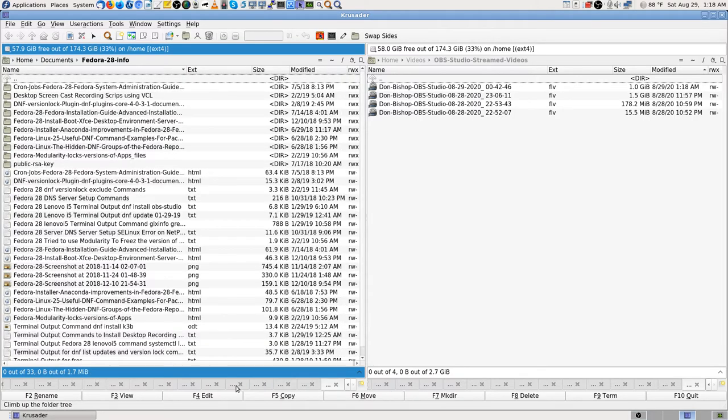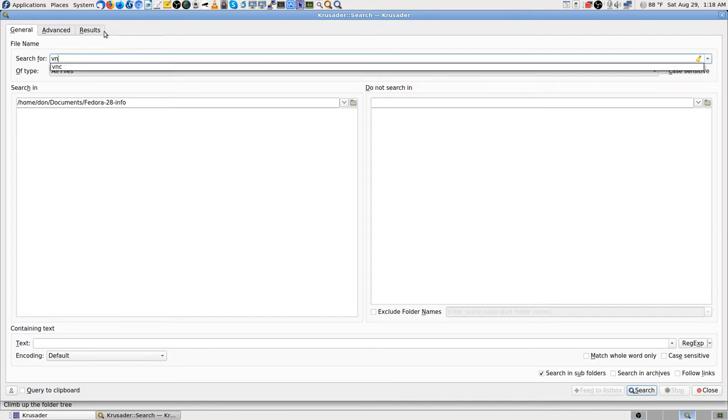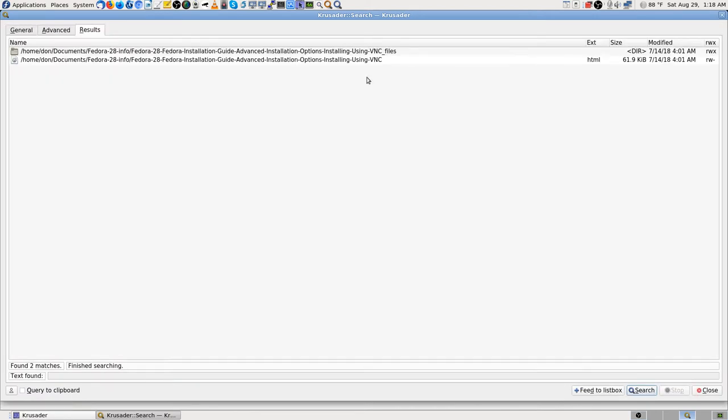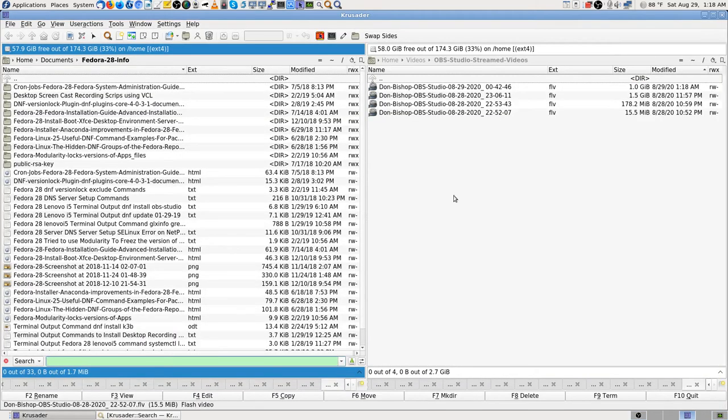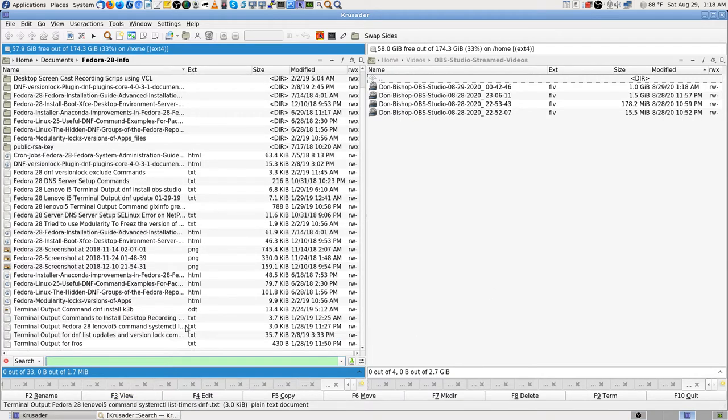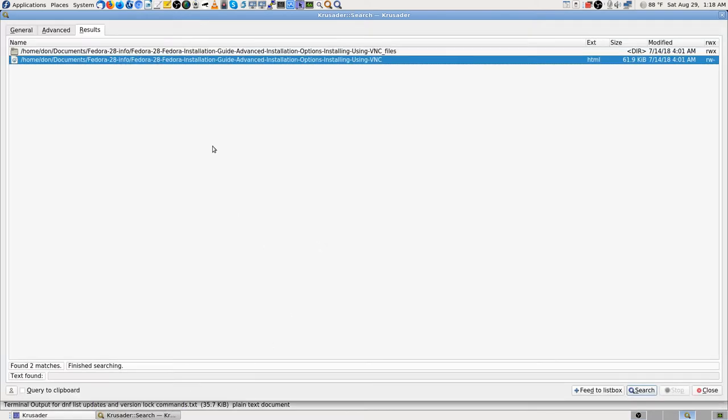I was thinking, last time I did a... here we go. Installing using VNC. I got lucky there. I think maybe that's going to open up Firefox. I think it was an HTML file. Not doing anything right now. Oh, it just took me back. View file. Fedora 28. Let's see. Installation guide.